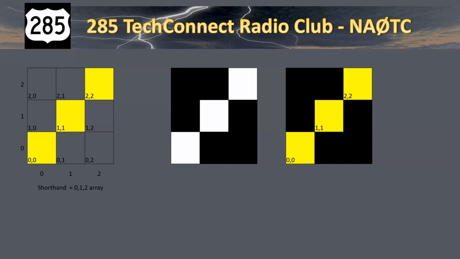We end up with a 0, 1, 2 array. The Costas array is a 7x7. This is a 3x3, very similar. But if we try to create a detector that detects this, that's what this middle one is supposed to represent. The black is what you're not looking for. The white is what you're looking for.